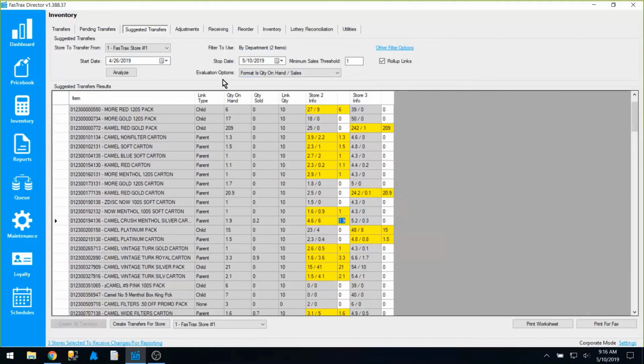This is a fantastic tool to use, and it's just a great way to get a good top-down view of your inventory, your movement, and where it'd be best to allocate that inventory.